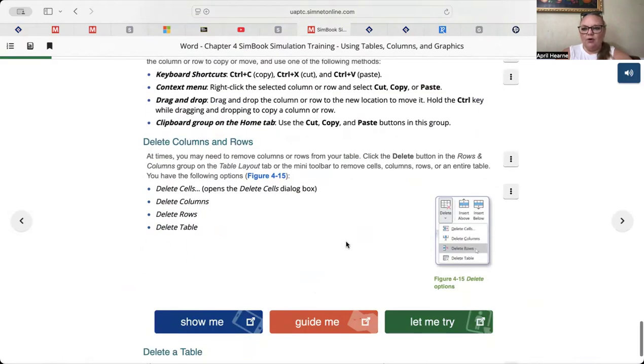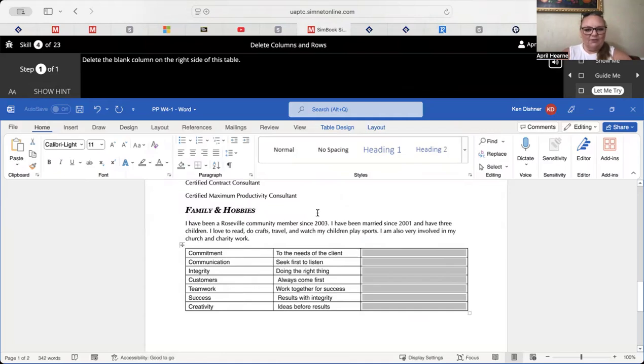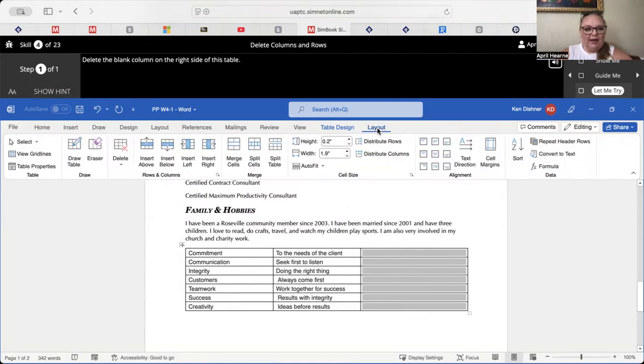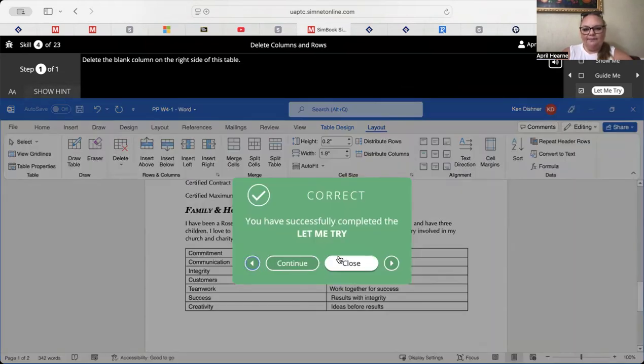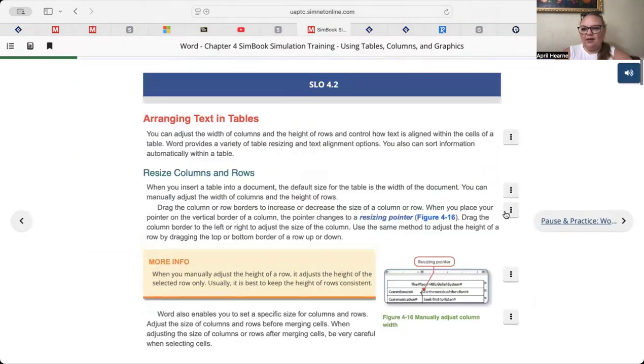Delete columns and rows. So you've got this table made and you're like, man, that's too many columns or something. Delete the blank column on the right side of this table. So it's already highlighted. If yours is not highlighted, please do so. Layout, delete, delete the blank column. Make sure you're selecting the right one. Delete the column. Great. We can scroll to the next page.